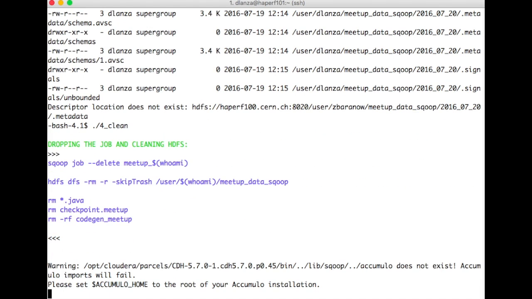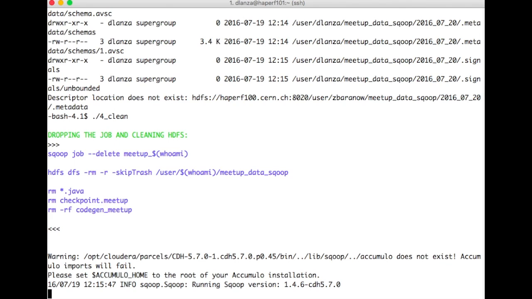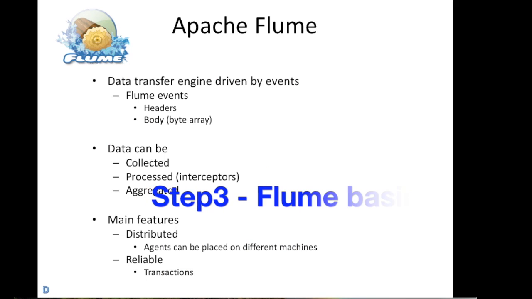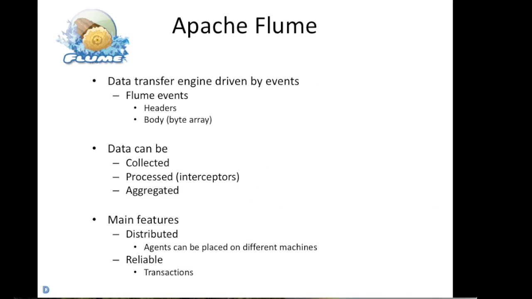The next one will move to a more exciting topic, which will be real-time data ingestion. After covering some use cases with batch imports with Sqoop and other libraries such as Kite, we are covering a tool which is closer to real-time processing, real-time data ingestion, and it's Apache Flume. Apache Flume is a data transfer engine driven by events, and what we will show today is several deployments, different examples of what you can do with Apache Flume.